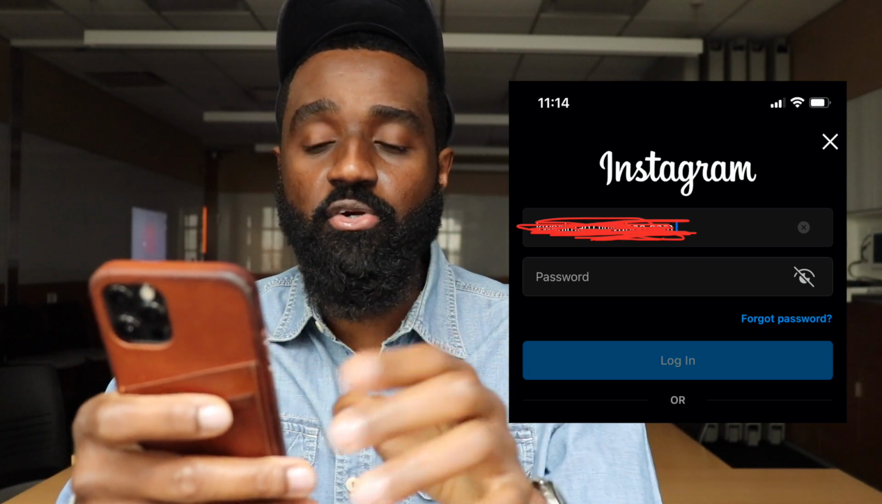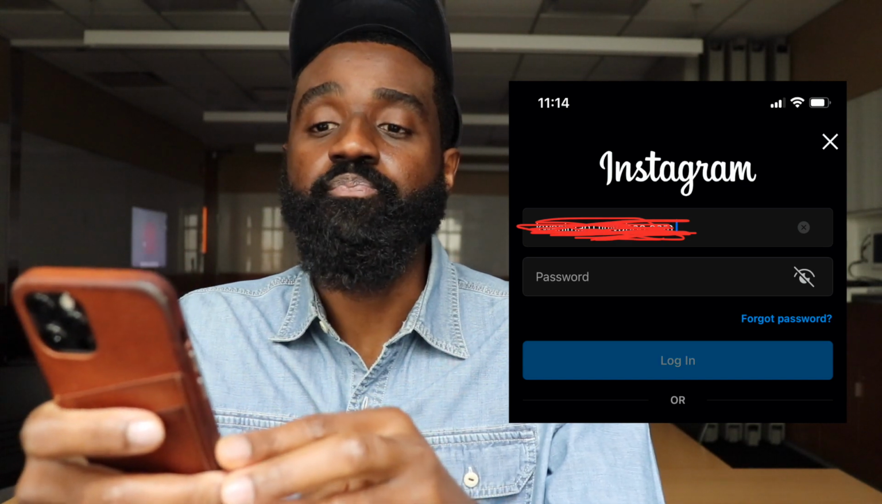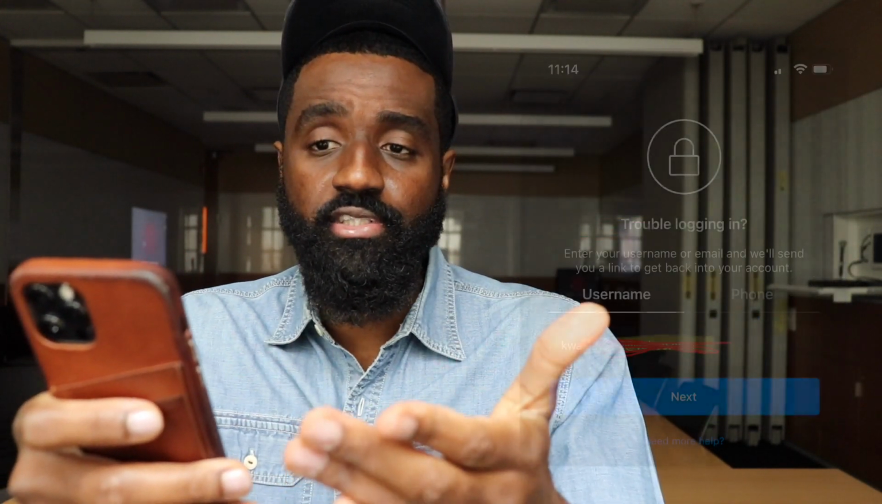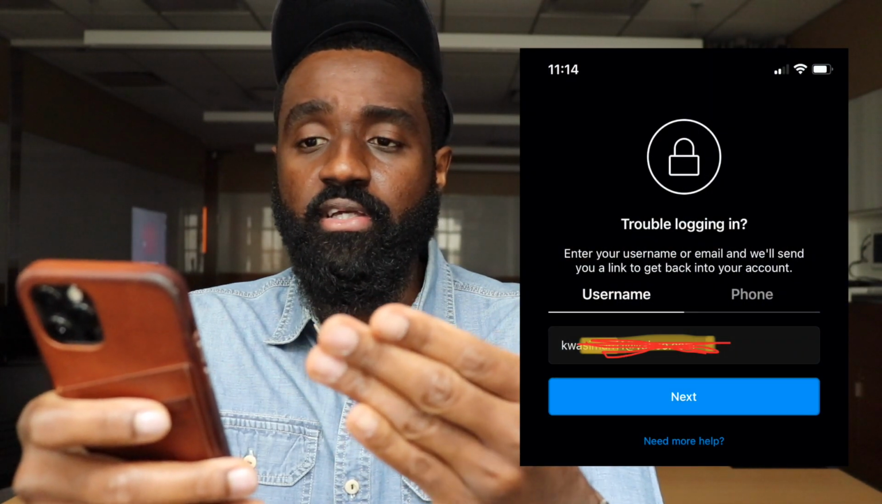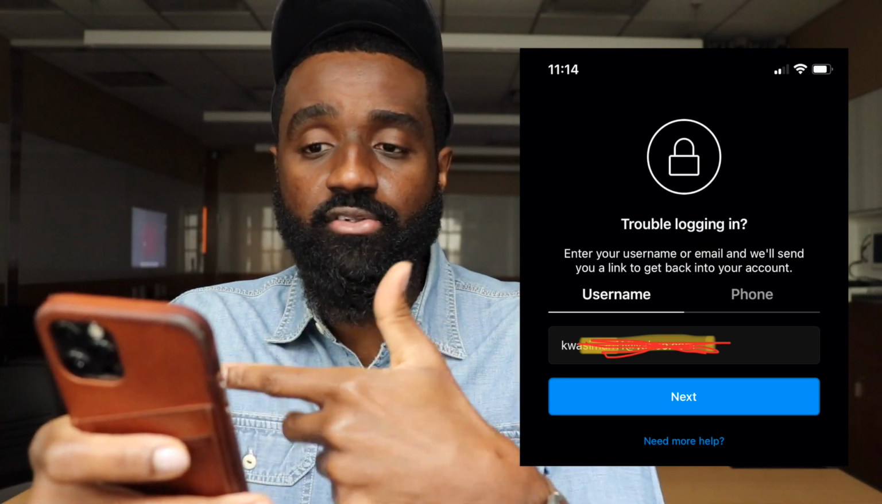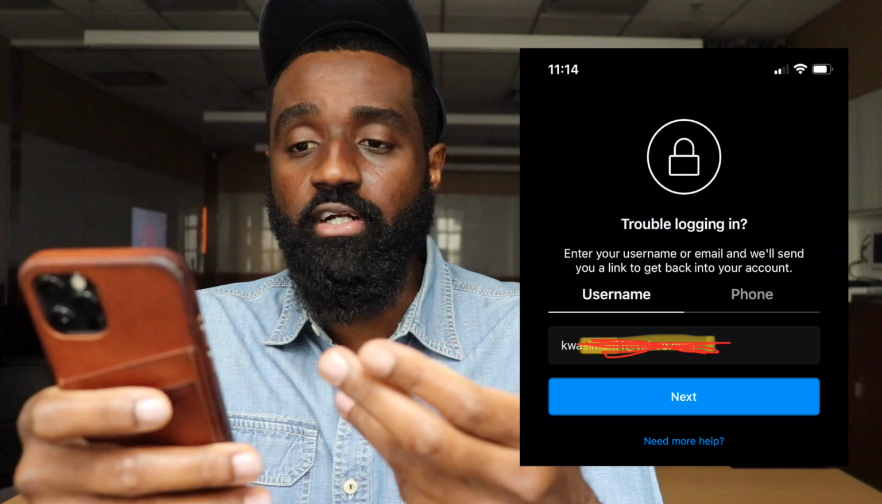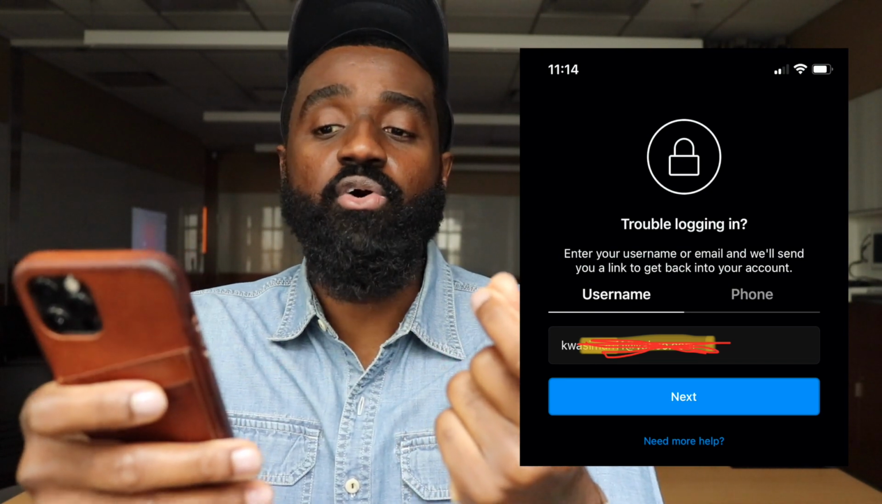You're not gonna put your password. You're gonna go to forgot password. You're gonna get to this screen. It says enter your username or email, and we will send you a link to get back into your account. So your email that's associated with your account is already in there. You're not gonna click next or tap next. You're gonna go to need more help.